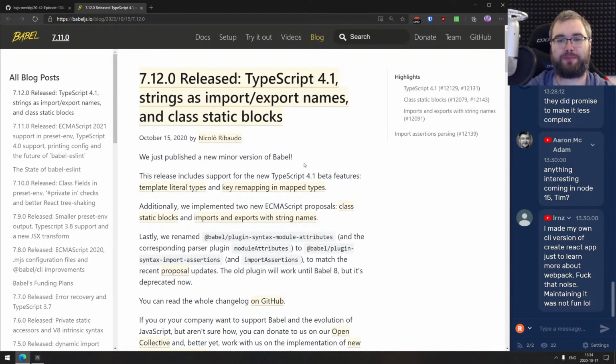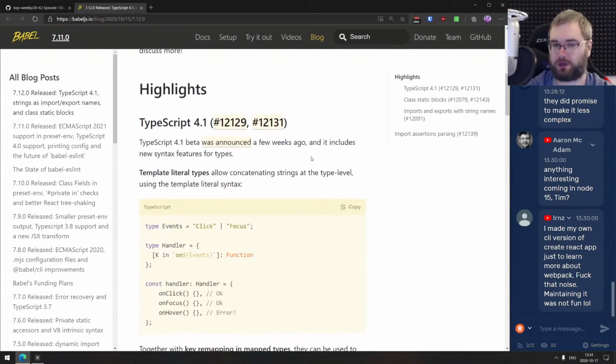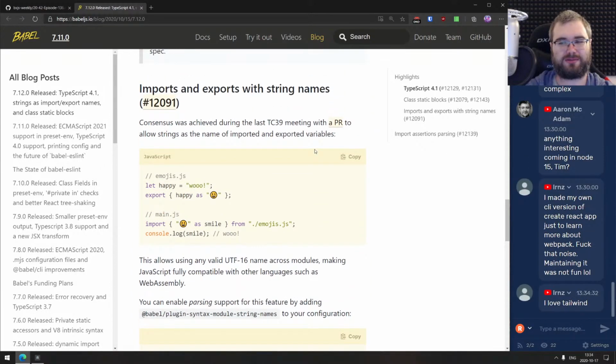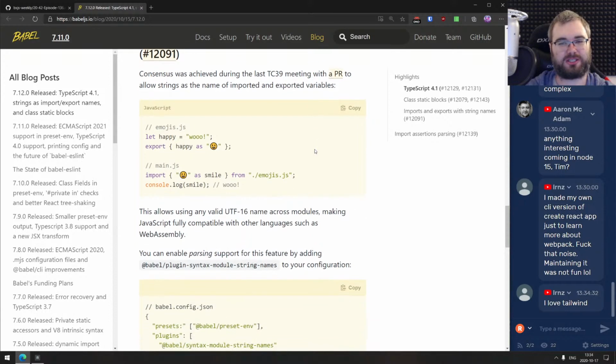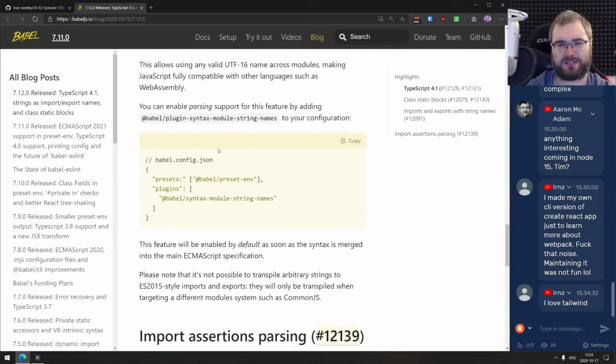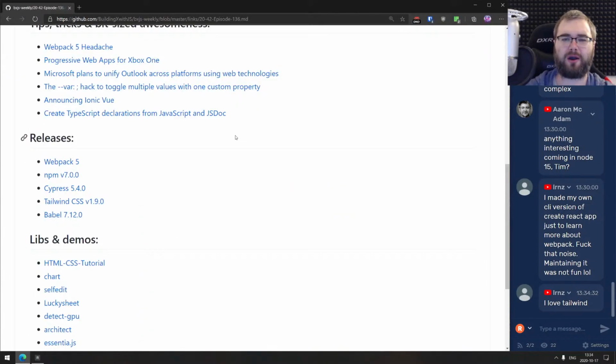Okay, and the last thing we got here is Babel version 7.12, which adds support for TypeScript 4.1, strings as import-export names, and classic static blocks. Most of that is pretty self-descriptive. I think the import-export string names is a painful feature, especially considering the examples they give. You can now export things as emojis. Please don't do that. This looks terrible, to be honest. Essentially you can use strings as export names now. I don't know what the use cases for this are, but I guess they exist. I mean, otherwise it wouldn't be a thing, right? So there you go.